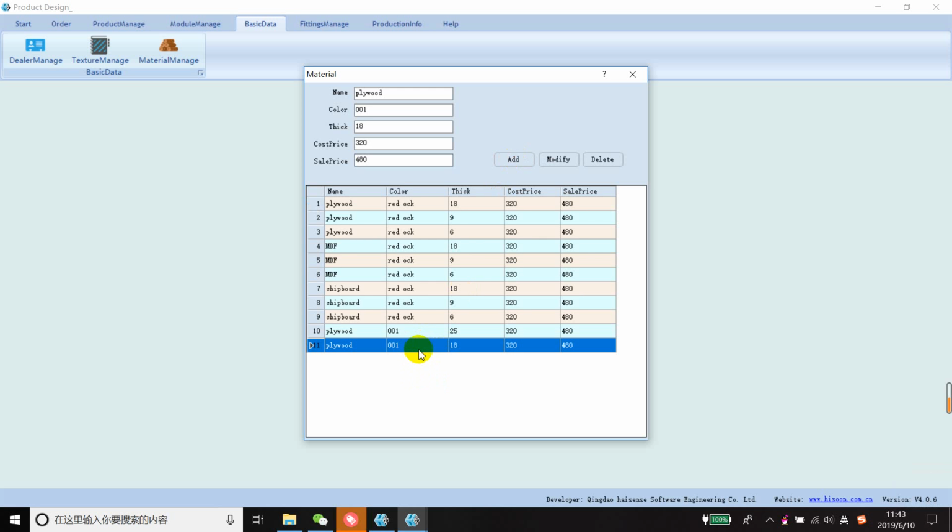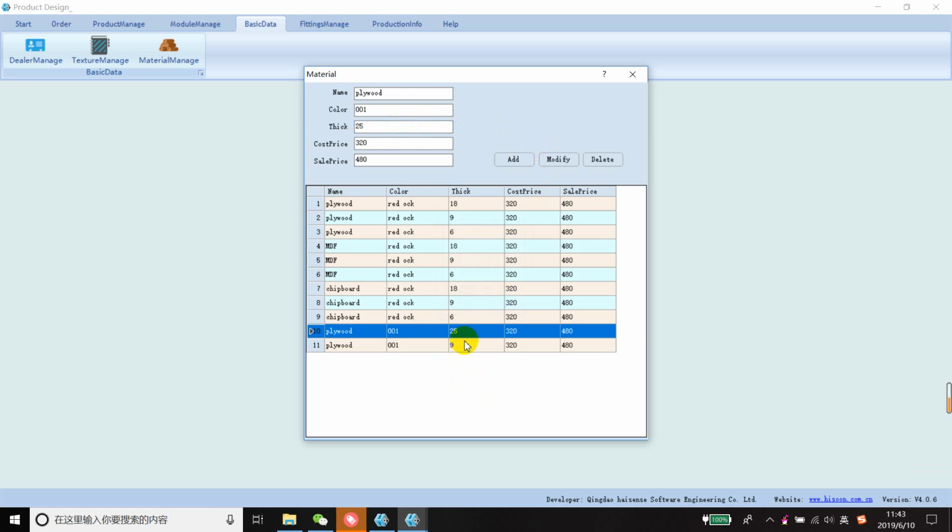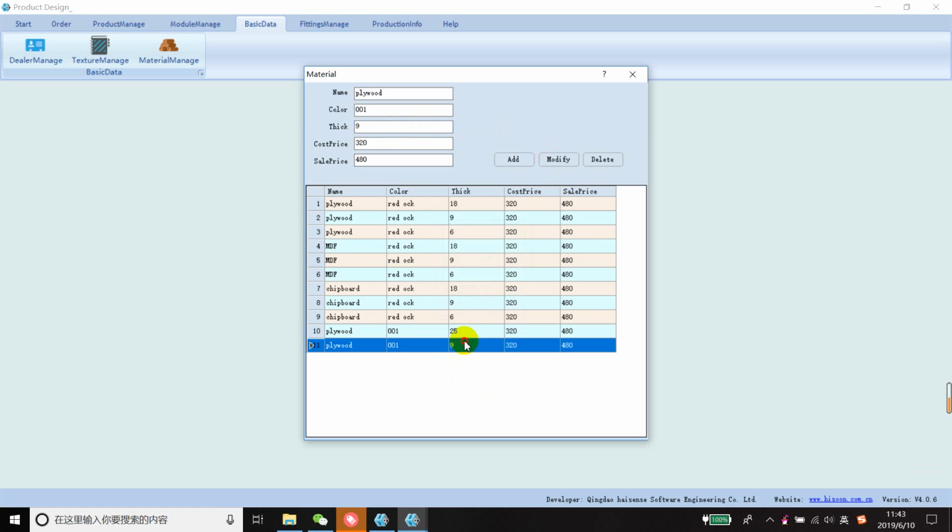If you want to modify a material's thick or the other information, select it. Modify the information. Click Modify. Modified to complete.